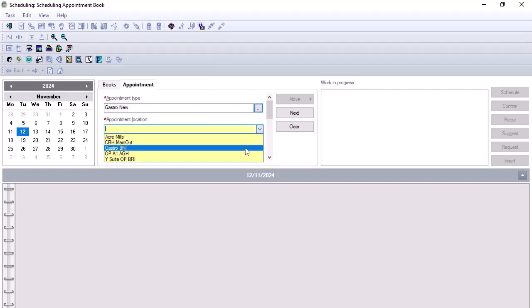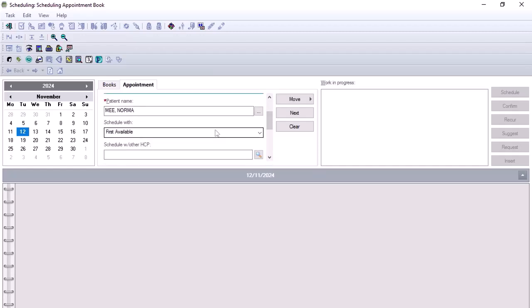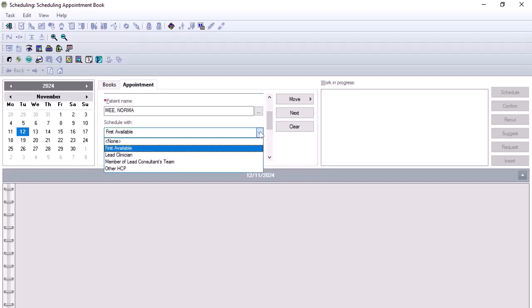Appointment location, I'm going to drop that down to gastro BRI, and the other mandatory field, if I navigate a bit further down, is schedule with, and I want the first available. Now in the schedule with field, if I were to put down lead clinician, this will generate all the appointment types for the lead clinician, but for this specialty, gastroenterology.